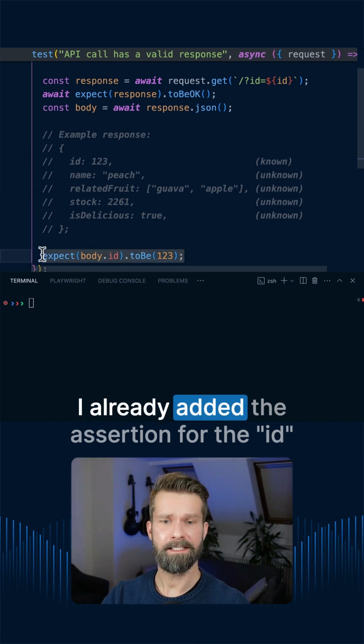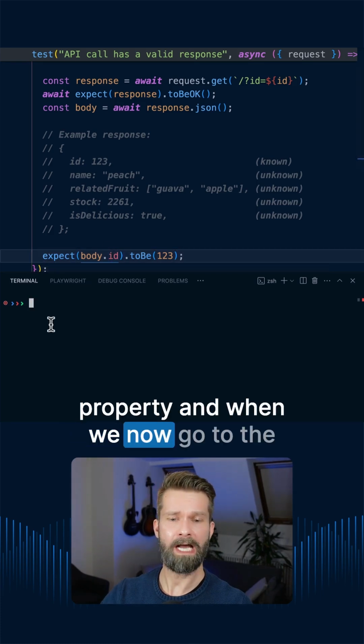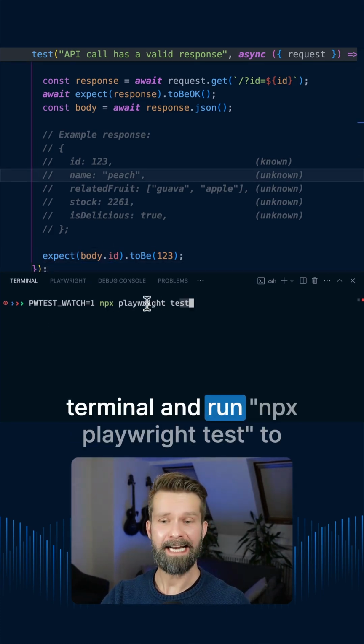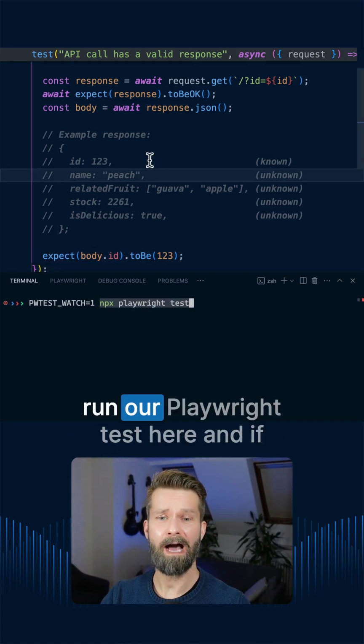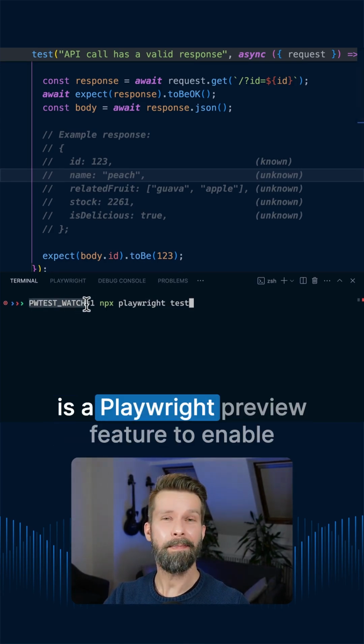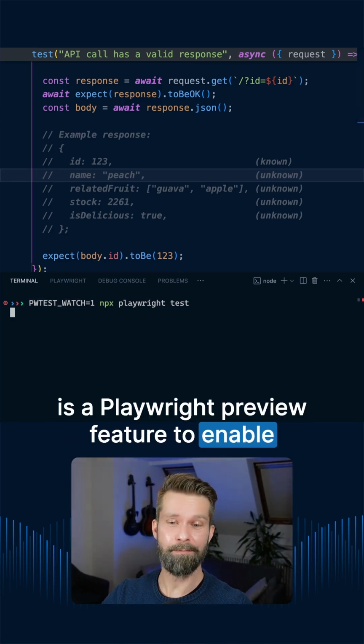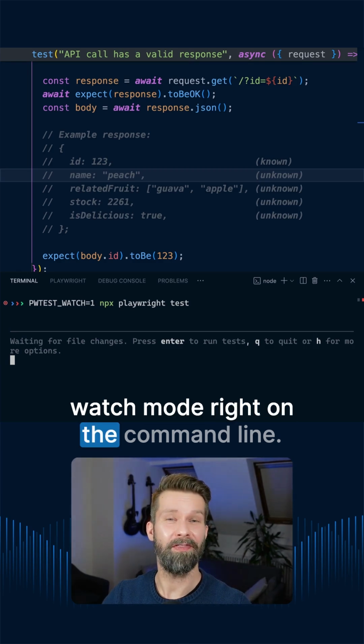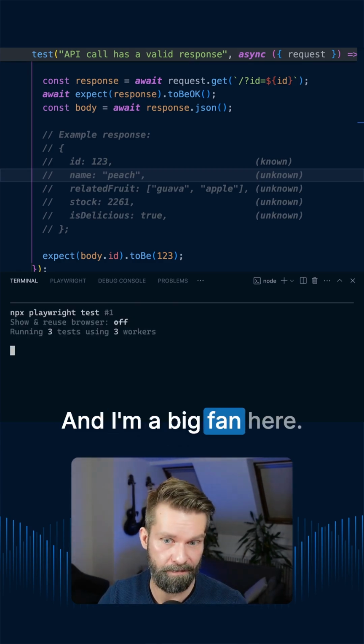I already added the assertion for the ID property, and when we now go to the terminal and run npx playwright test to run our Playwright test here. And if you haven't seen PW test watch, this is a Playwright preview feature to enable watch mode right on the command line. And I'm a big fan here.